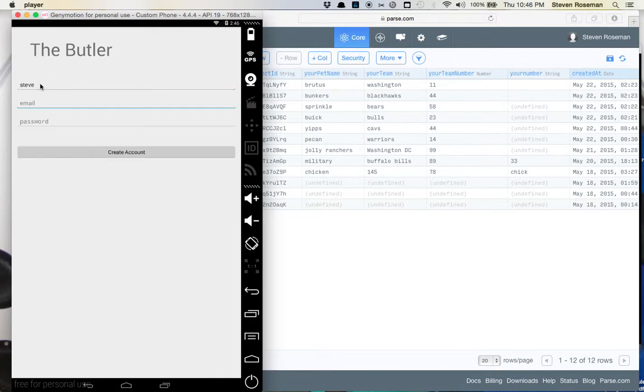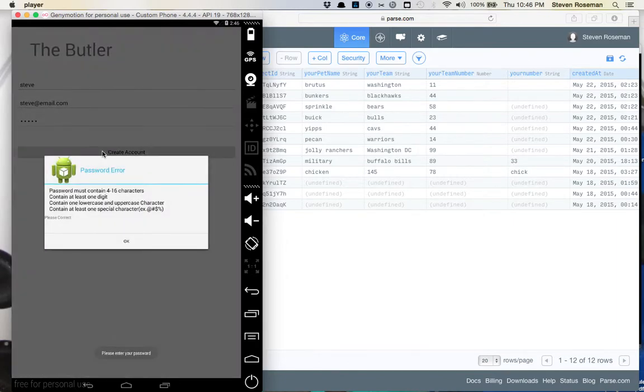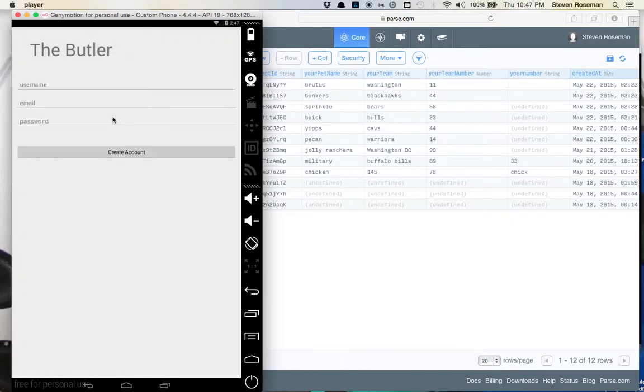Start off with me. Steve@email.com. Take that error out for the time being. And see, we just do Steve as the password. We get an error because there are some requirements for the password, and it gives us some feedback for that. It'll take us back to the login screen, and let's try to do that again.